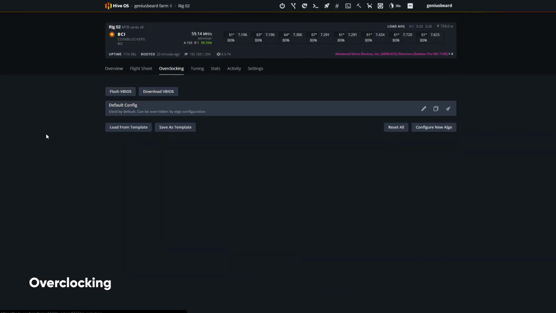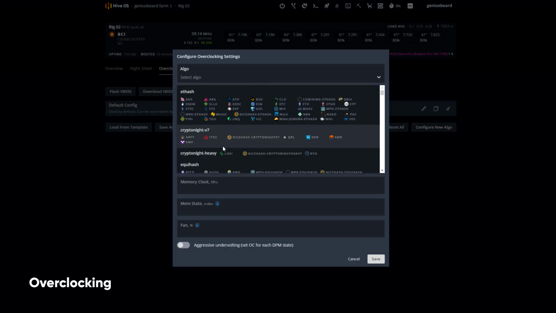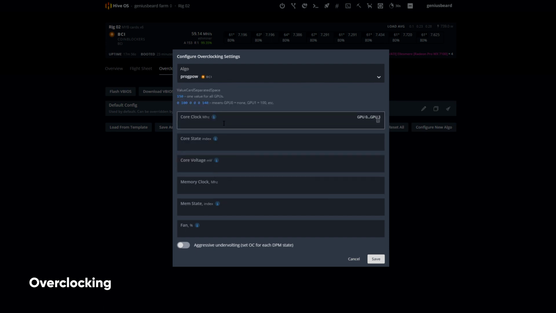I'm going to go to my overclocking settings over here, and you can see I've got a couple of things. First off, I do not have a default overclocking profile for ProgPow as an algorithm, but I could have one if I wanted to. I've got a configure new algo button right here, and all I need to do is select the algorithm. So Ethash, Kryptonite, ProgPow, there it is. And of course, HiveOS is the first mining operating system to offer this.